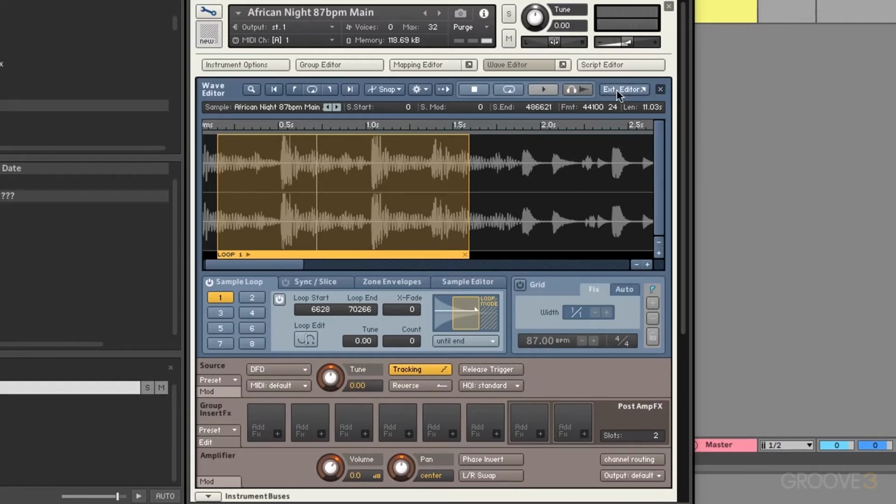The next button is the external editor button. Whenever you click this button, the current sample that we're working with will open in an external audio editor like Audacity or Adobe Audition, but you need to set this up beforehand in the Preferences tab.